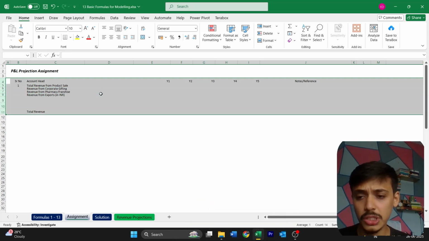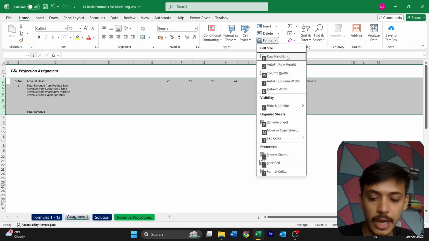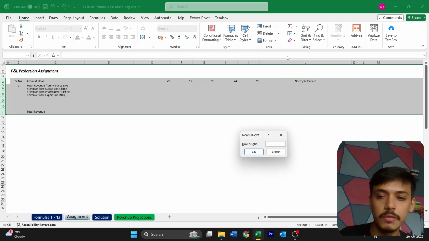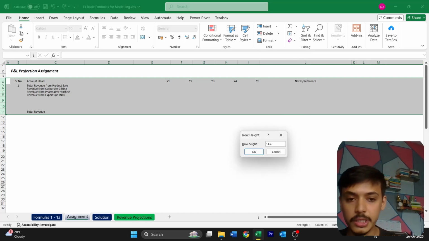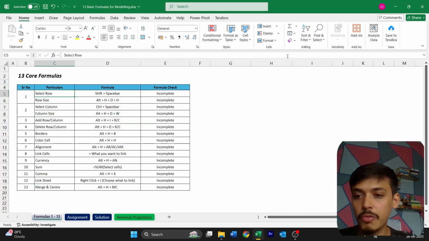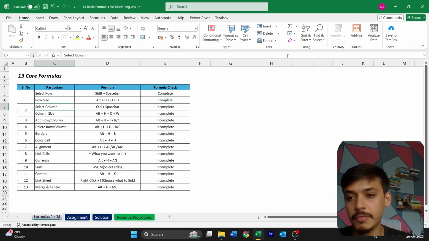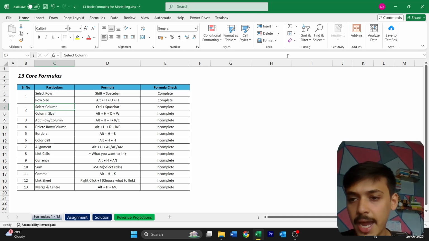Now we need to change the row height. We have already learned the formula for this. Alt H, which activates the Home tab, and then we have O, that will activate the Format, and then once again H, that will activate the Row Height. Here we need to give this 14.4, which we saw in the solution. Perfect. Now this is aligned and looks good enough. We have already completed the first and the second, so we will mark this complete, and this is also completed. Perfect. Next we move to column size and selecting column.